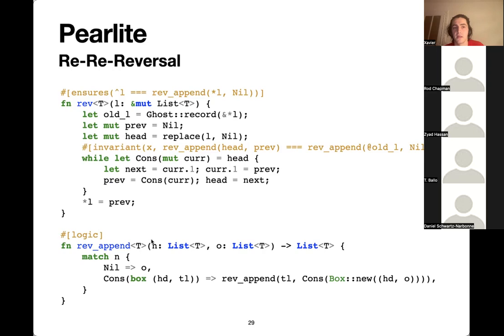And so the way we express that property at the top level is by saying the final value of L, our list, is going to be the rev append of the current value of L, and nil. And we use this function rev append, which the functional programmers among us may recognize, which basically does what it says. It reverses and appends two linked lists together.